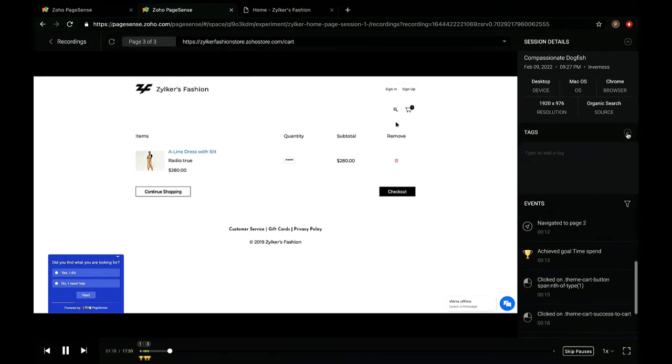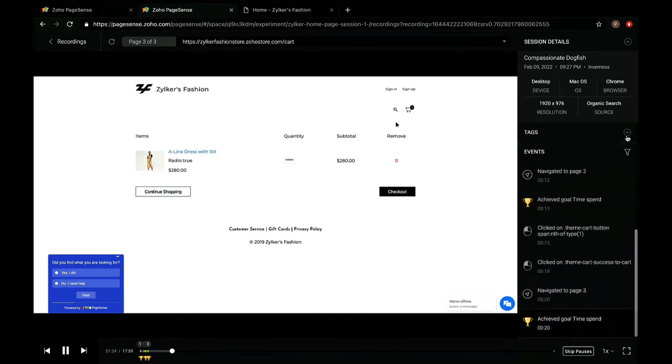Besides this, in session recording, we also have a tag option. You can add manual tags or automatic tags. Adding a tag will make it easier for you to search and filter a recording. And under events, you'll be able to see whether the user has clicked on a specific link, button, or any other CTA, and what goals they've accomplished and where they've navigated.